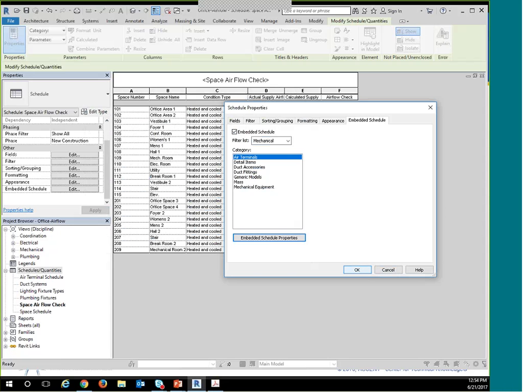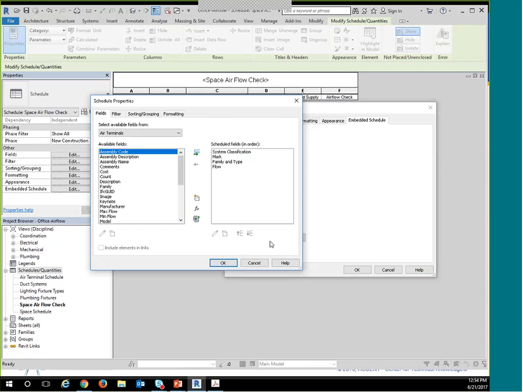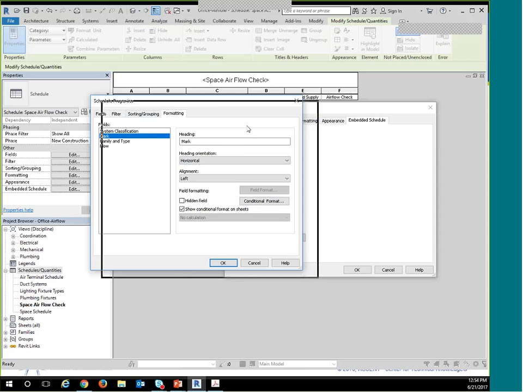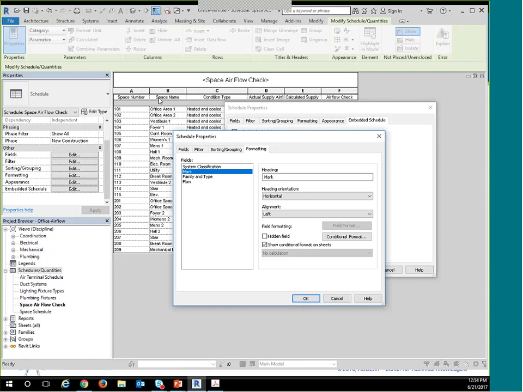Let's see, one more thing I'm going to do here in my formatting. Remember how I had set up the space number and the space name? Well, now we've got another set of numbers and names, and that's our mark here. So instead of calling it mark, I'm going to change it to diffuser ID. So it's just a term that might be used in a company. And instead of family and type, what's that mean outside of Revit? Nothing. I'm going to call it diffuser type.